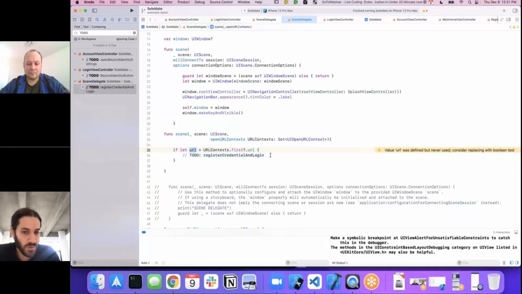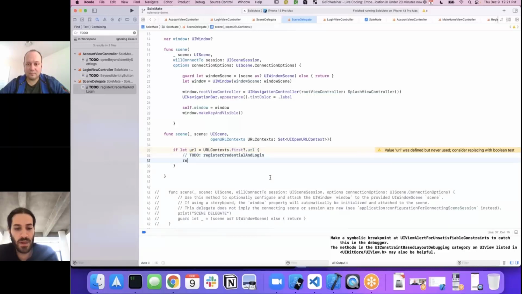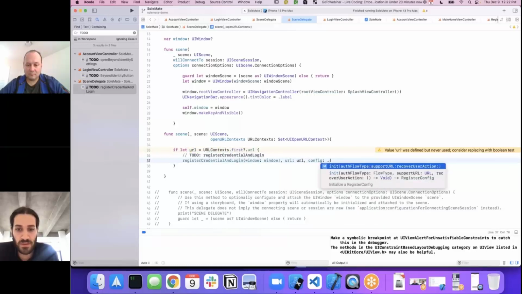So once we have that URL, it's just as simple as calling this function that we provide called register credential and login. And it takes three different arguments. First thing it needs is access to the window, and this is so that it can get the topmost view controller and use that to present our own view controller. We pass the URL directly into here. This is the deep linked URL. And then finally, some config we need to specify here.